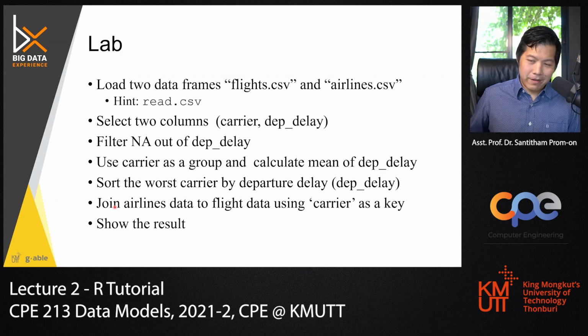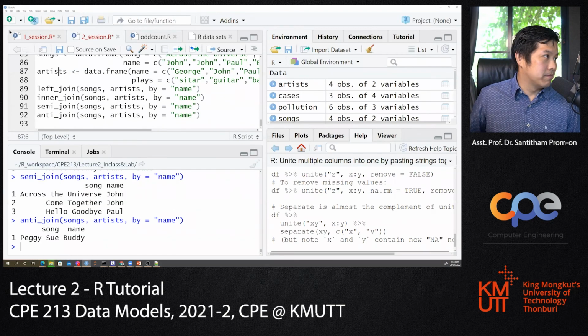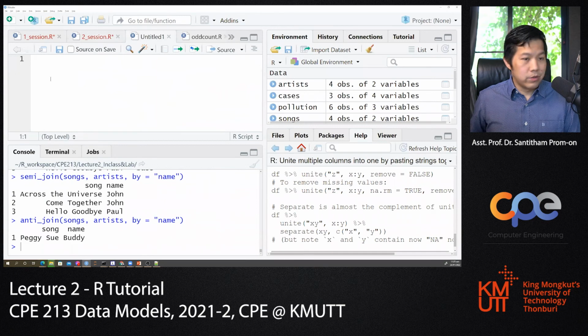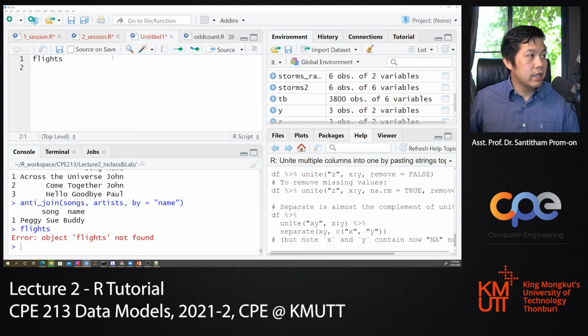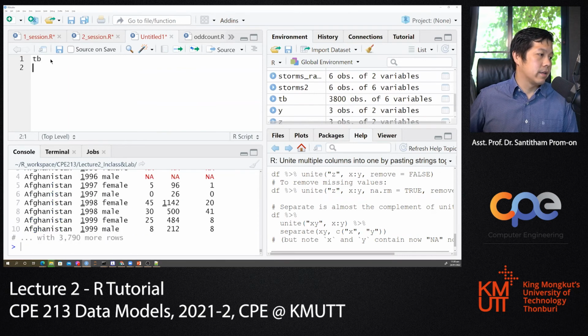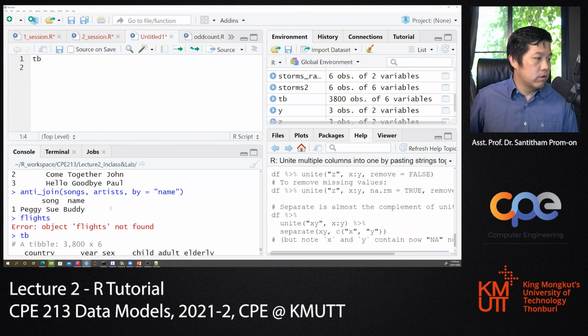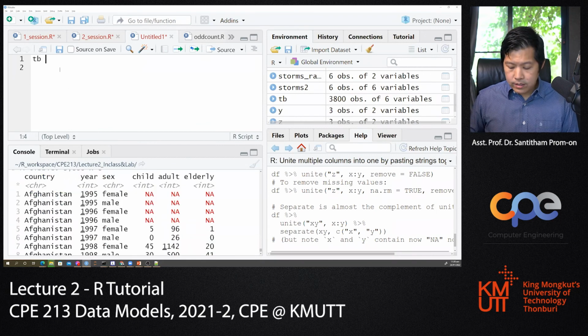Okay, there's a trick here that I think you should note. Say I'm going to use the flight data. Do I have that? Maybe not. No, I have not loaded the flight data. Let's see what I have. I have the TB data here. You can do this. I need to remove NA, right? I can use pipe, and then remove NA.